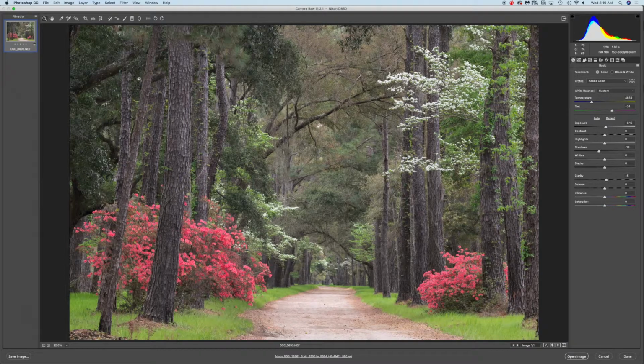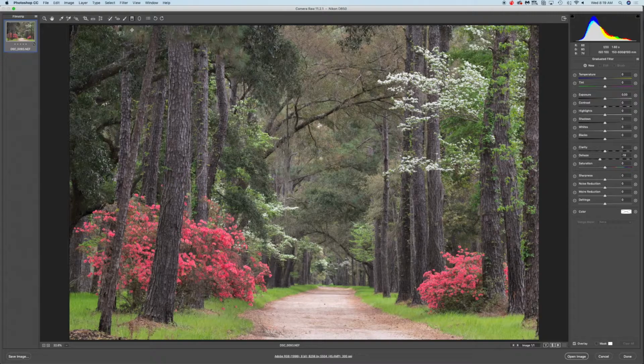The way that I do that, up here, you've got your gradient tool, graduated filter, I should say, and your radial filter. Let me show you the graduated filter real quick. It's just like a graduated neutral density that you would throw on the front of your lens. I click on the graduated filter. You see the crosshairs I've got here.